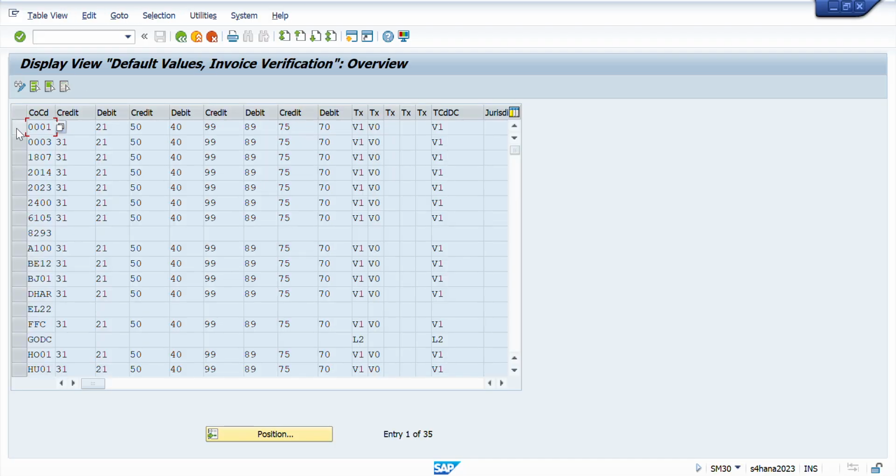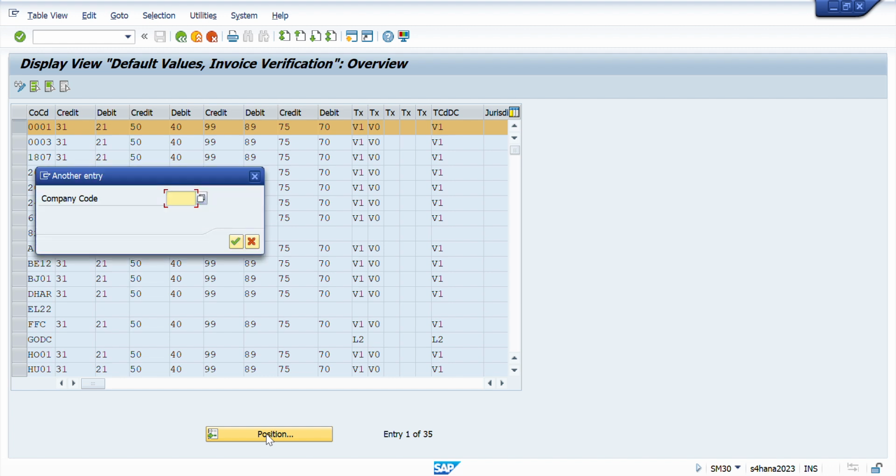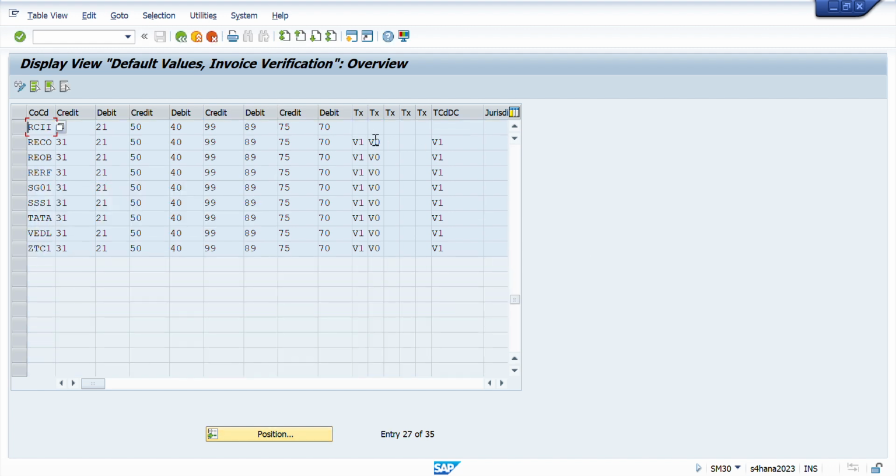Simply what you will be doing is you will copy the company code 001 and you will create for your company code, and you will remove those tax codes. Okay, that's all you have to do for this step.